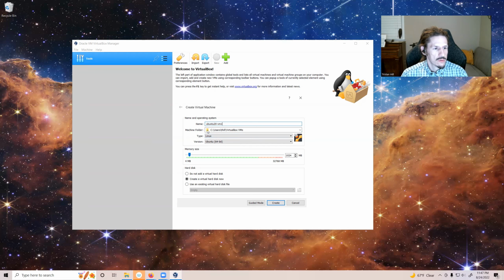So notice I've left this in the default. That's where the machine is going to exist. And notice that these are set to Linux, and this is set to 64-bit. Those were automatically determined by my name, I believe, or they were the default. So make sure these are set correctly to Linux and 64-bit.